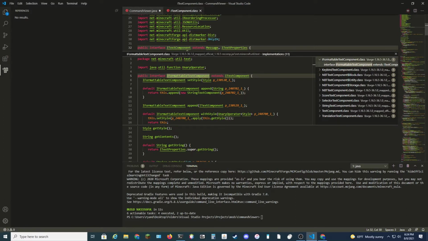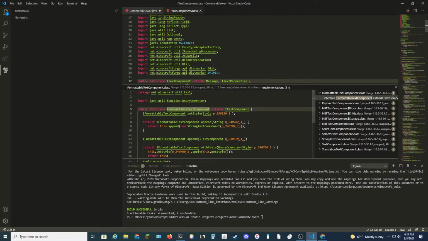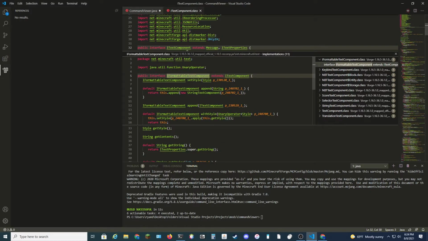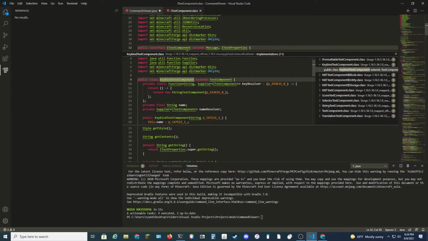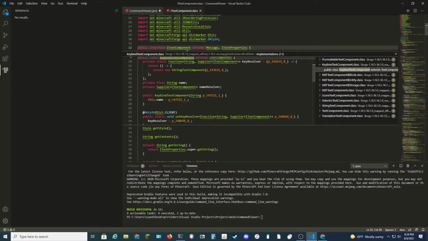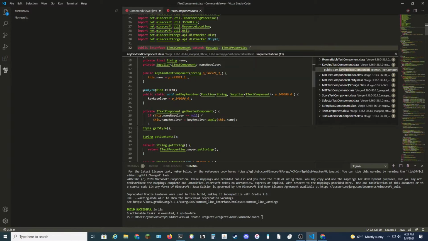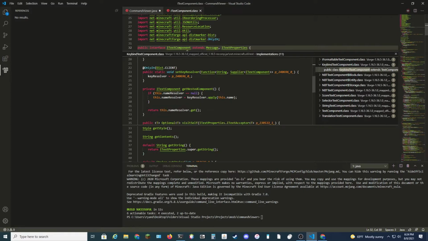Ooh, this is good. Formatable text component. So this has all kinds of style on it. Keybind text component. Takes in a name and a key resolver.